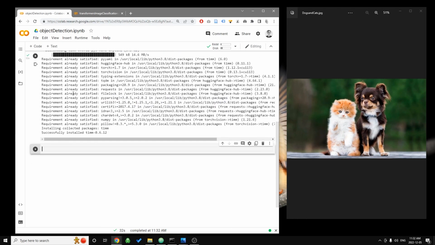Now we want to instantiate our library as we did before. And to do object detection, the formatting is a little bit different. And all of this code is available within the Transformers website. But essentially, it's a similar type of approach.